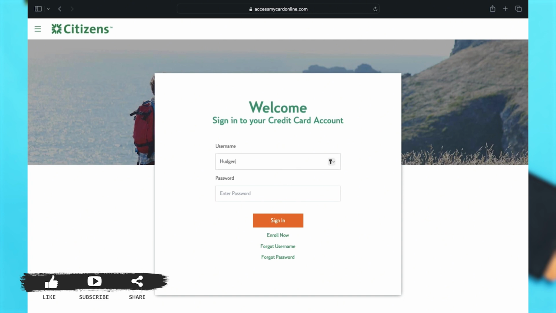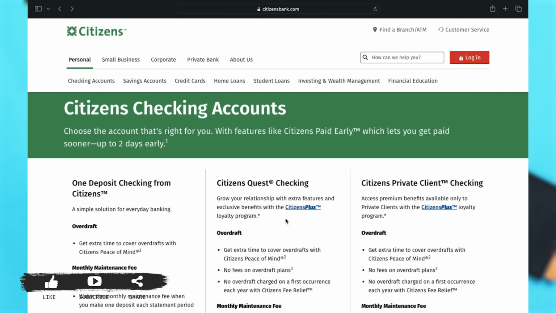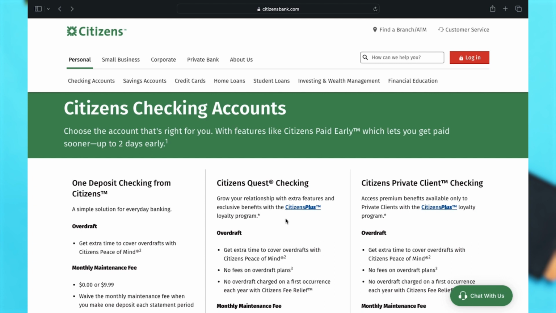You will have to first enter your username in the first text box and then your password in the second text box. In any case, if you forget your username or password, you may click on the Forgot Username or Forgot Password link below. Once you make sure you filled in both your details correctly, you may click on the Sign In button in orange. This is how you may easily log into your Citizens Bank credit card account.